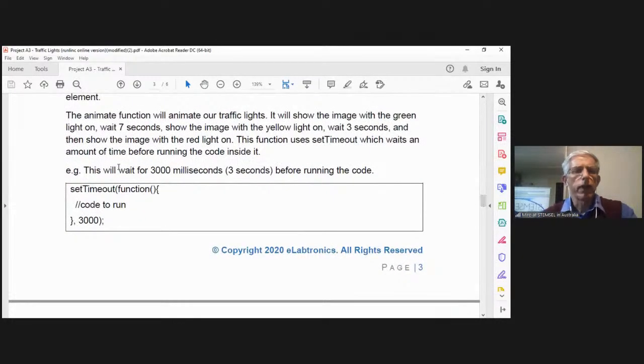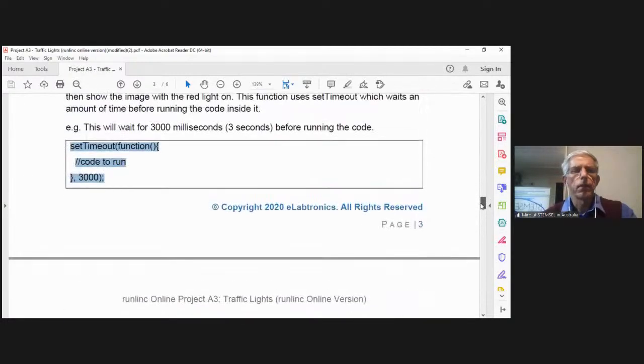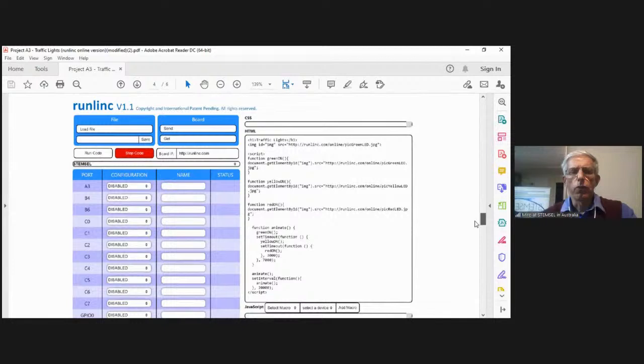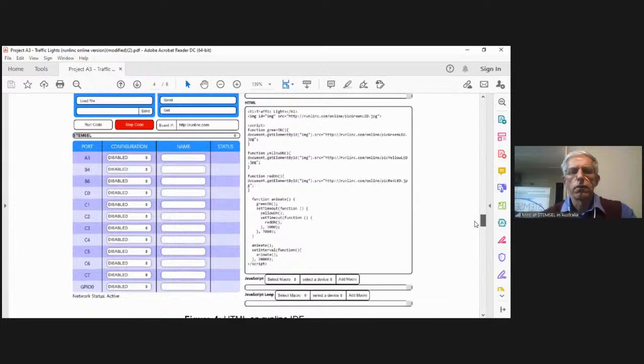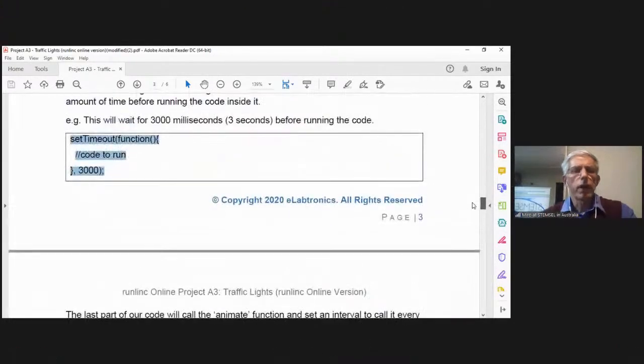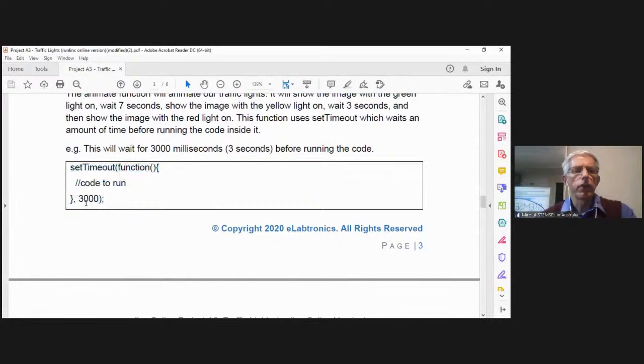And also we have a set timeout function, which will wait for 3 seconds before running the code. Okay, this last one here is only an example. So this is the example of how this works. When we have the timeout on a function, then this part of the code will only run after the 3 seconds. This is not part of the project we're doing today. This is an example of how the timeout function actually works.